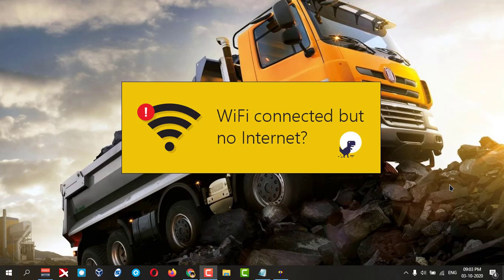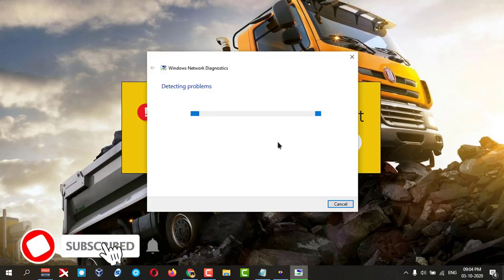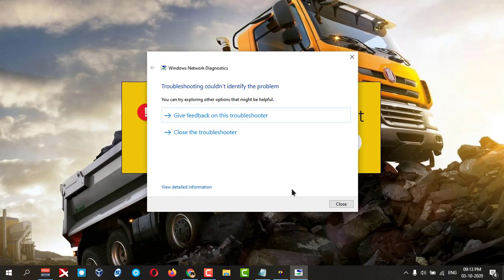and do the troubleshoot. First, you need to click here and click for troubleshoot. It will take some time and it will fix your issue. So in my PC, it's not identifying the problem.